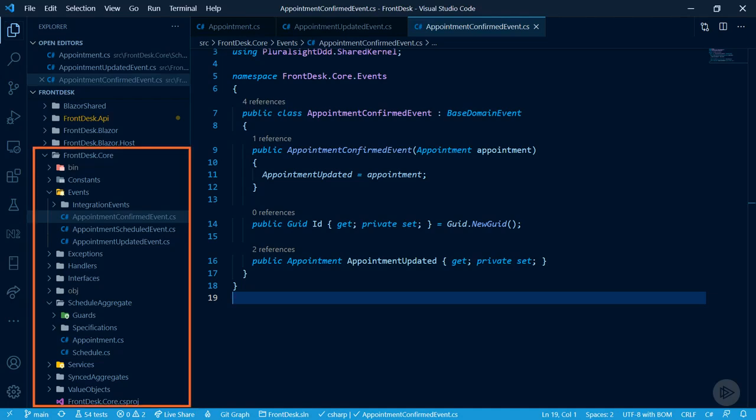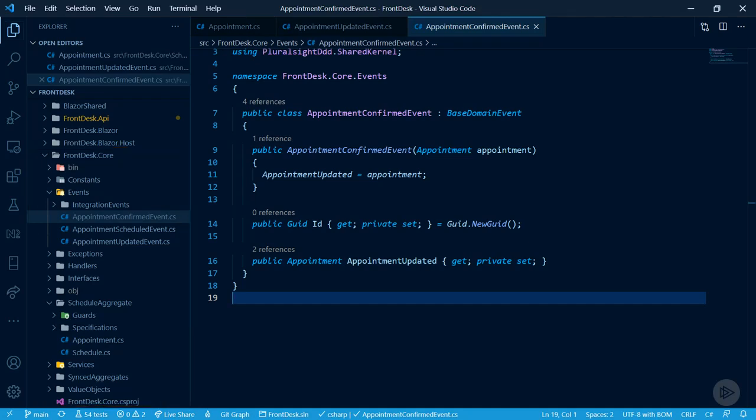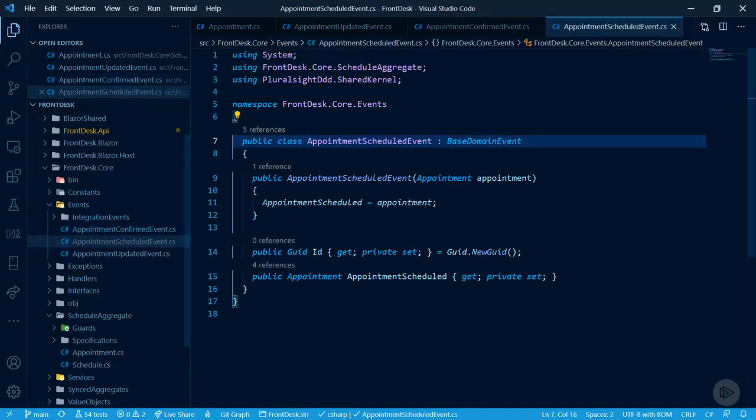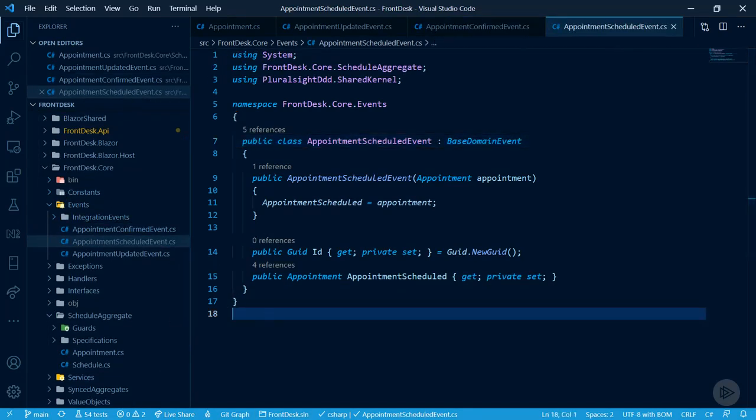Notice that these domain events are all defined in the core project with our domain model. For this sample, they're in an events folder in the root. However, in a large application with many events, it might make more sense to put them with the aggregate that they correspond to, in this case, the schedule aggregate. There's one more domain event in our sample, which is the appointment scheduled event. It's similar in structure to the others, but it's actually created elsewhere.